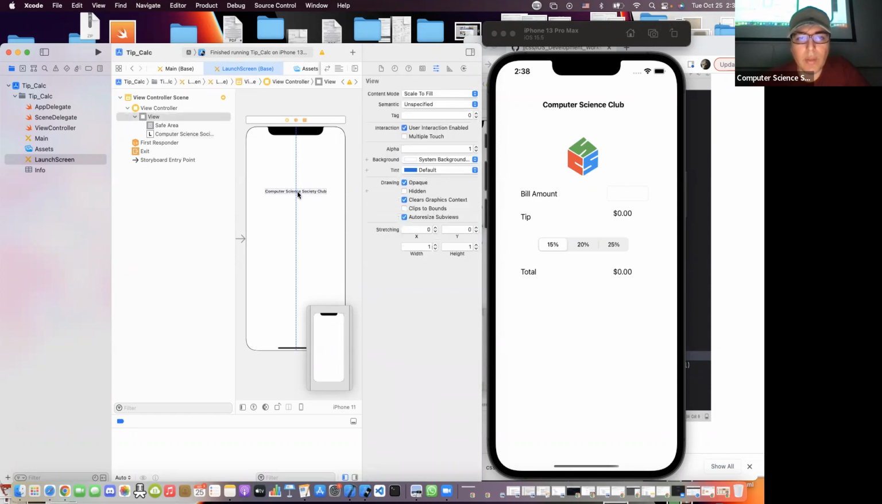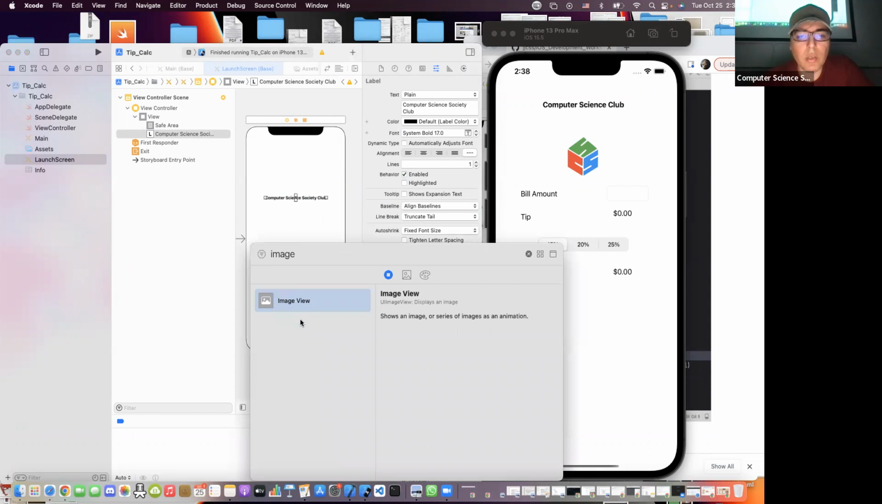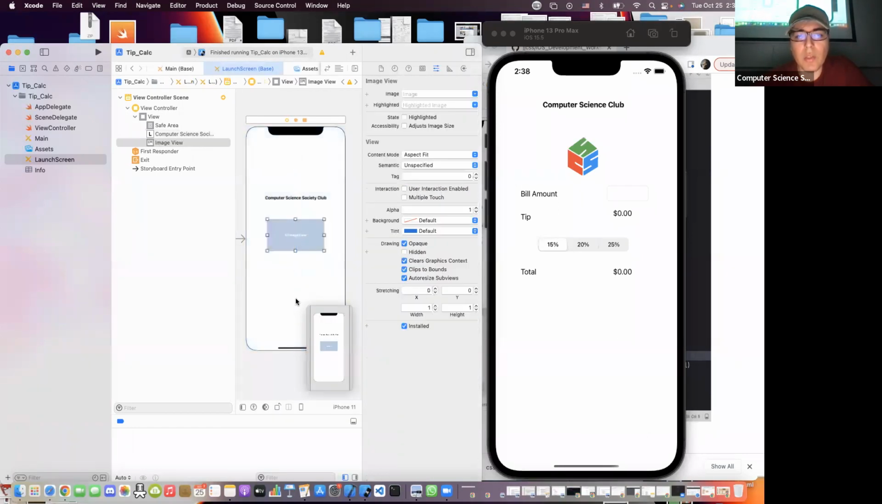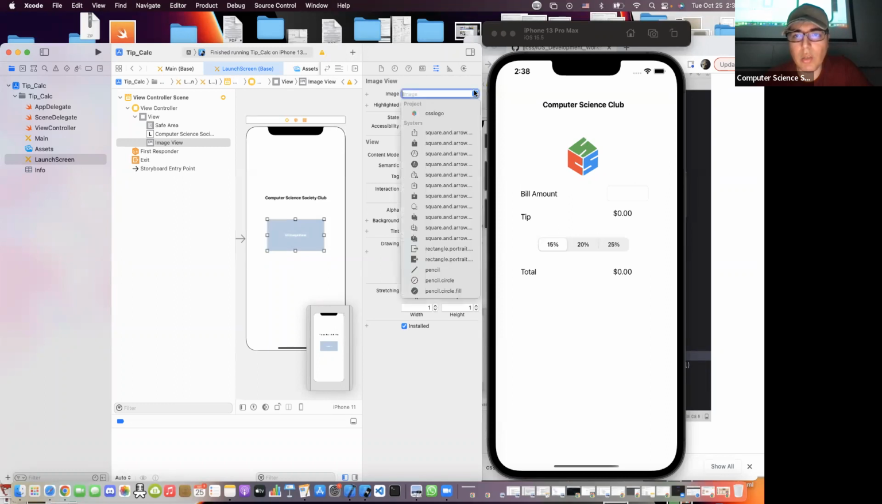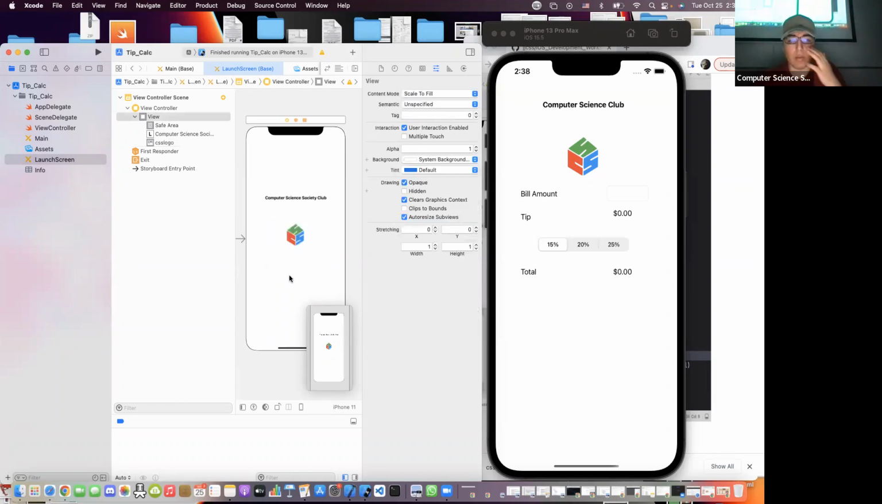I actually want to bring this down a little bit. So same thing, go to the library, search up image, drag in the image. If you click on the image, we get a bunch of options. We've already downloaded an image in our assets folder. So let's locate the image section. Let's click on the CSS logo and we have our logo displayed.